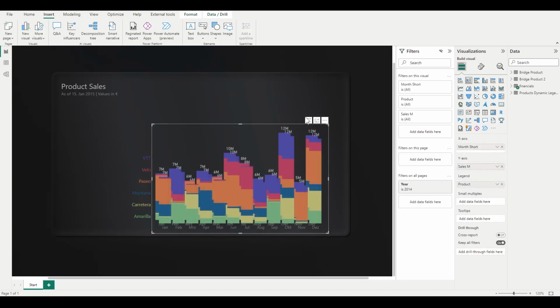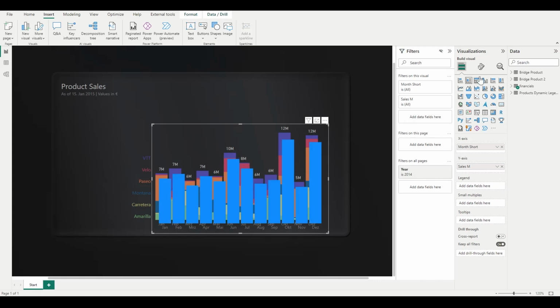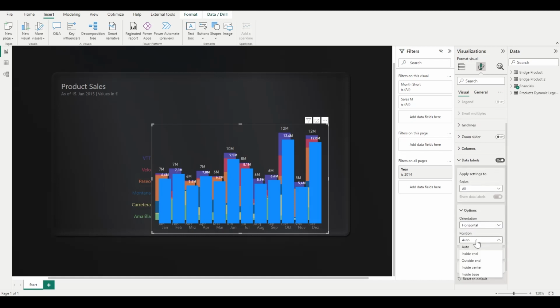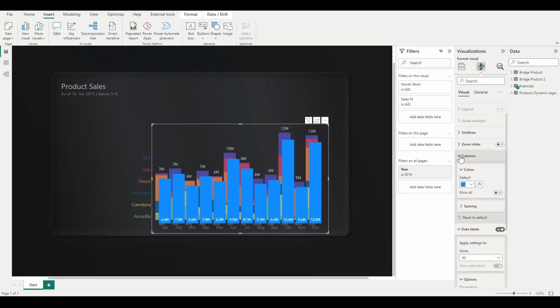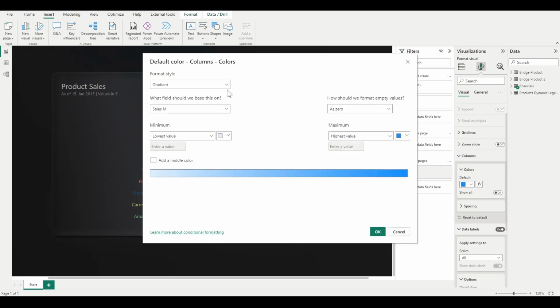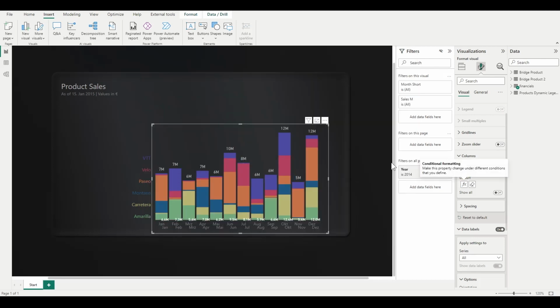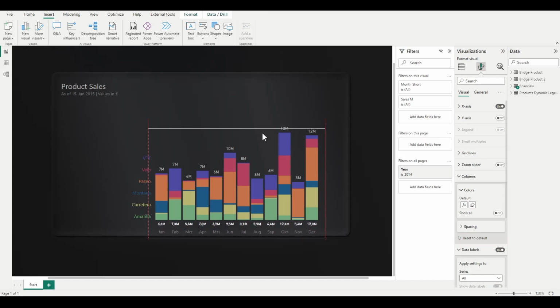I copy the column chart, remove the product from legend. Then I go to formatting, add data labels, position is inside base. Then go to columns and change the color with conditional formatting to a transparent color. Select field value and select the transparent color measure. Align the column chart properly.